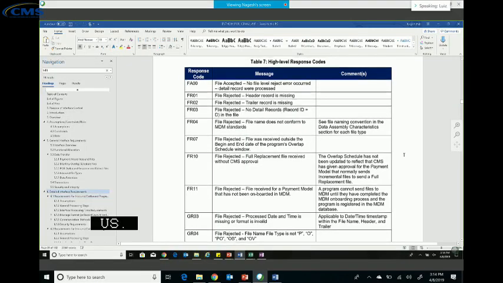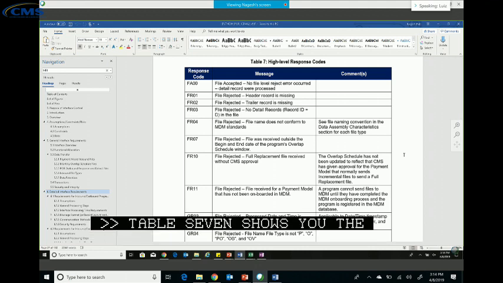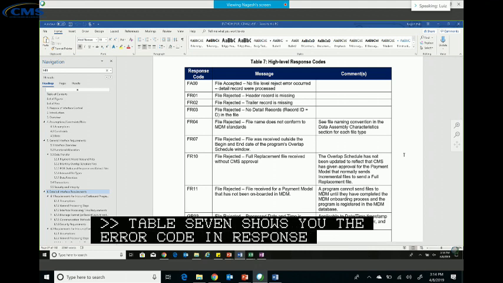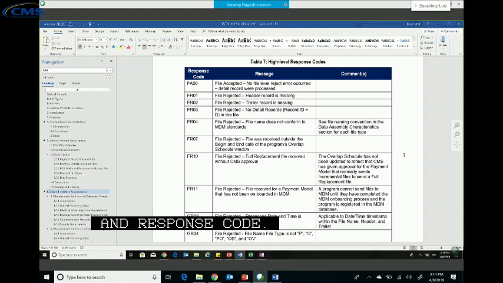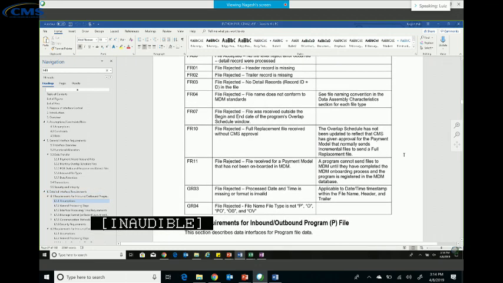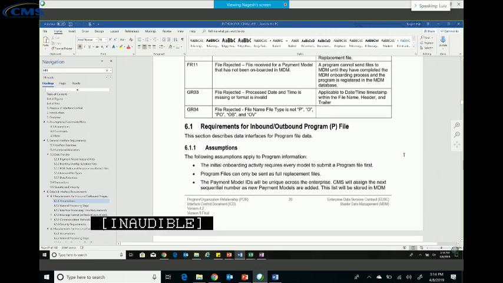Okay, table 7 shows you the error code, the response code that we send when we do a file level reject. Like I said early in the interface, we do file level checks, and only once it gets past that do we dig into the records and process the records. So these are the code sets with respect to file level rejects.